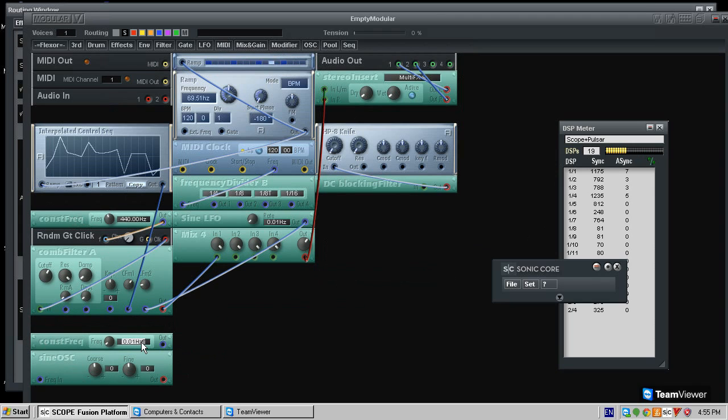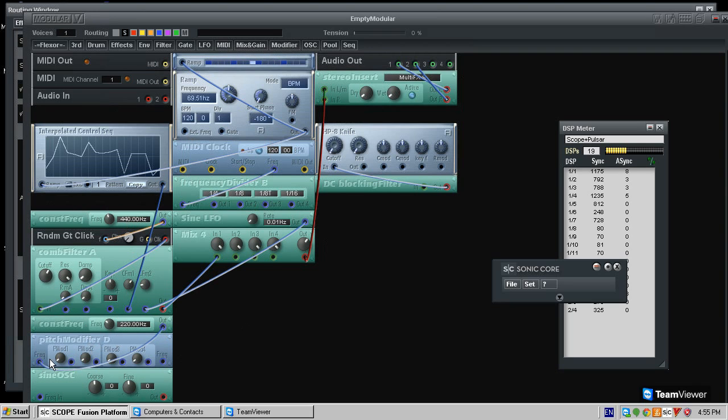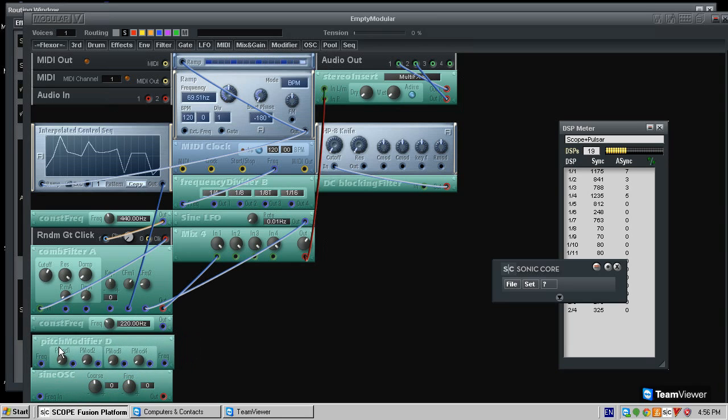And I'm taking out another constant frequency, and let's do 220. I don't know. So it's an octave less than this one, even though this one's just a click. So whatever. Pitch modifier. So now this 220 hertz signal is going into the pitch modifier, and this can be modified by an LFO or whatever we want.